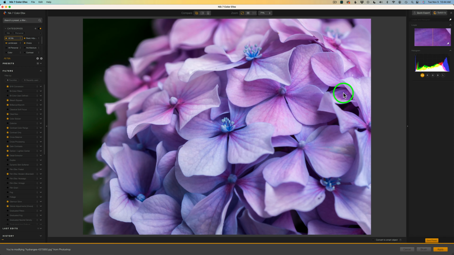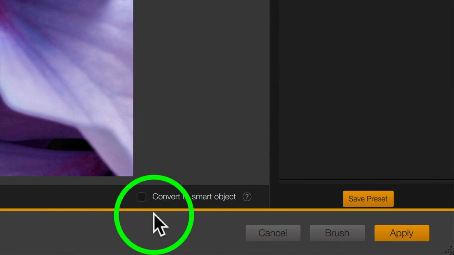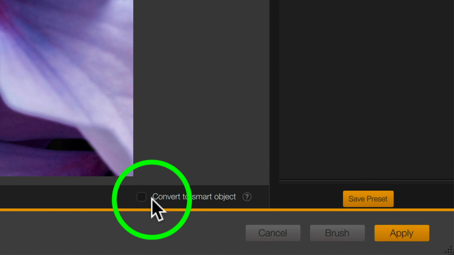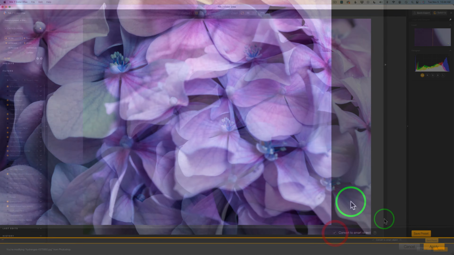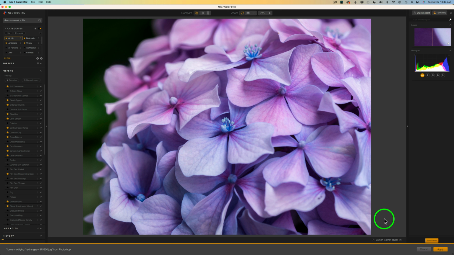Now, the first thing I like to do as soon as I get into Color Efex is you see this checkbox right here for Convert to Smart Object. I always like to check that on. That means whenever you send this image back into Photoshop, it will be a smart object, meaning you could come back into NIK Color Efex and make some readjustments on the image and then send that back into Photoshop. So it's a really nice addition to your Photoshop workflow when you're using NIK Color Efex.